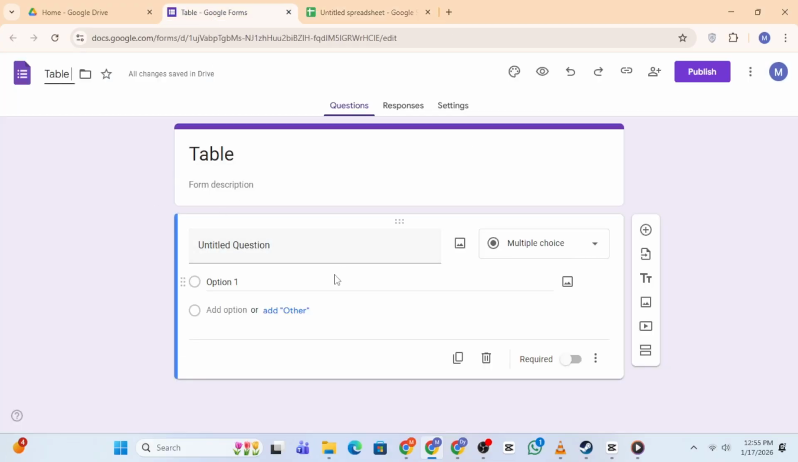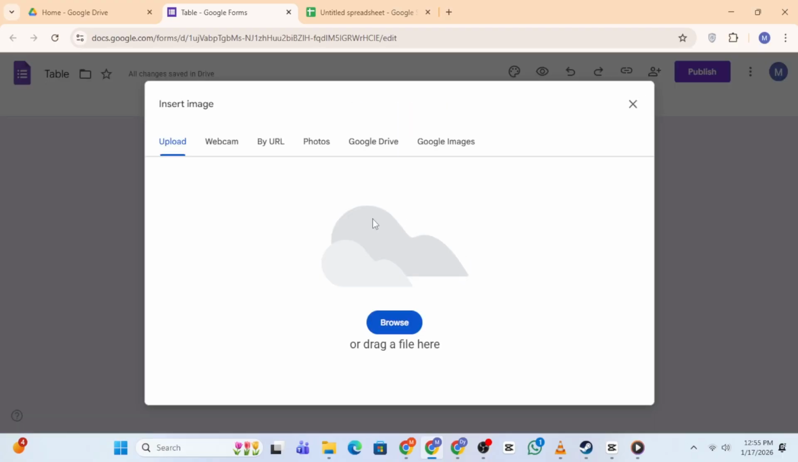Below your question, click the Add Image option. Upload the table image you just saved by clicking Browse and selecting the file from your computer.